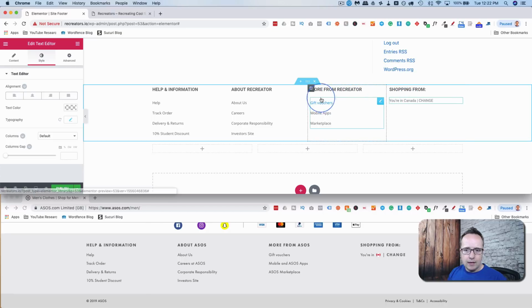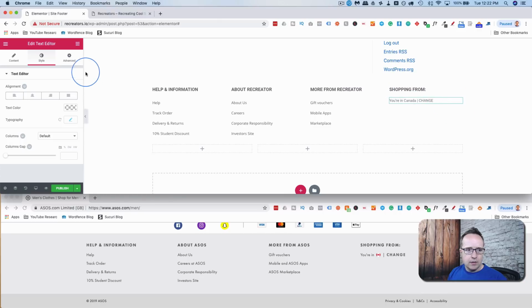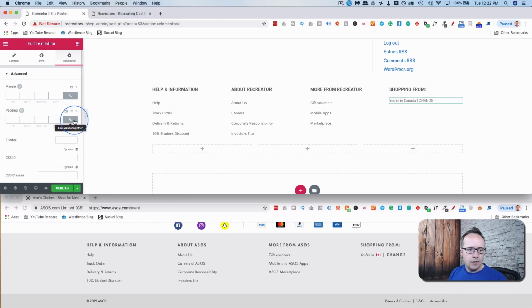Just going to add some padding to the top here because this one, the widget's the same height, but these guys have a little bit of padding at the top. So I'm going to add some to this text widget over here. Click the links so we can edit these individually. Just add some padding to the top. Just eyeball it. I think that's pretty good.